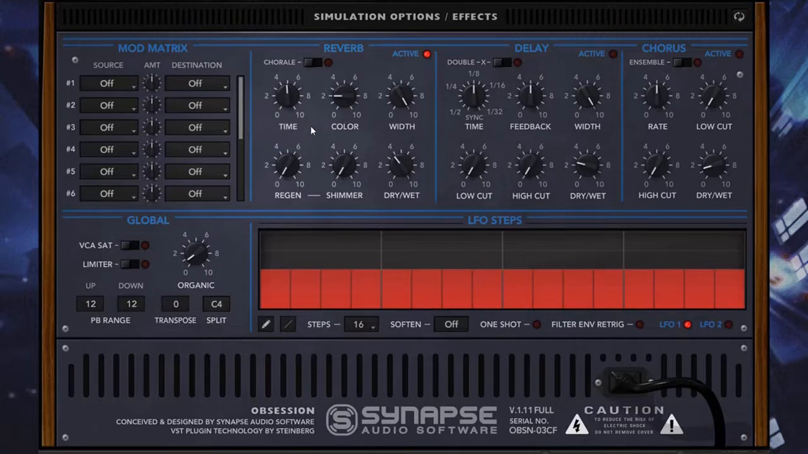Okay. Color is like the brightness of the reverb. So when you turn it all the way here, you get the brightest reverb, and when you turn it to 10, it actually goes dull. So it kills off the highs. So if you want a bright, full sound, like this, or you want something a little more subdued.